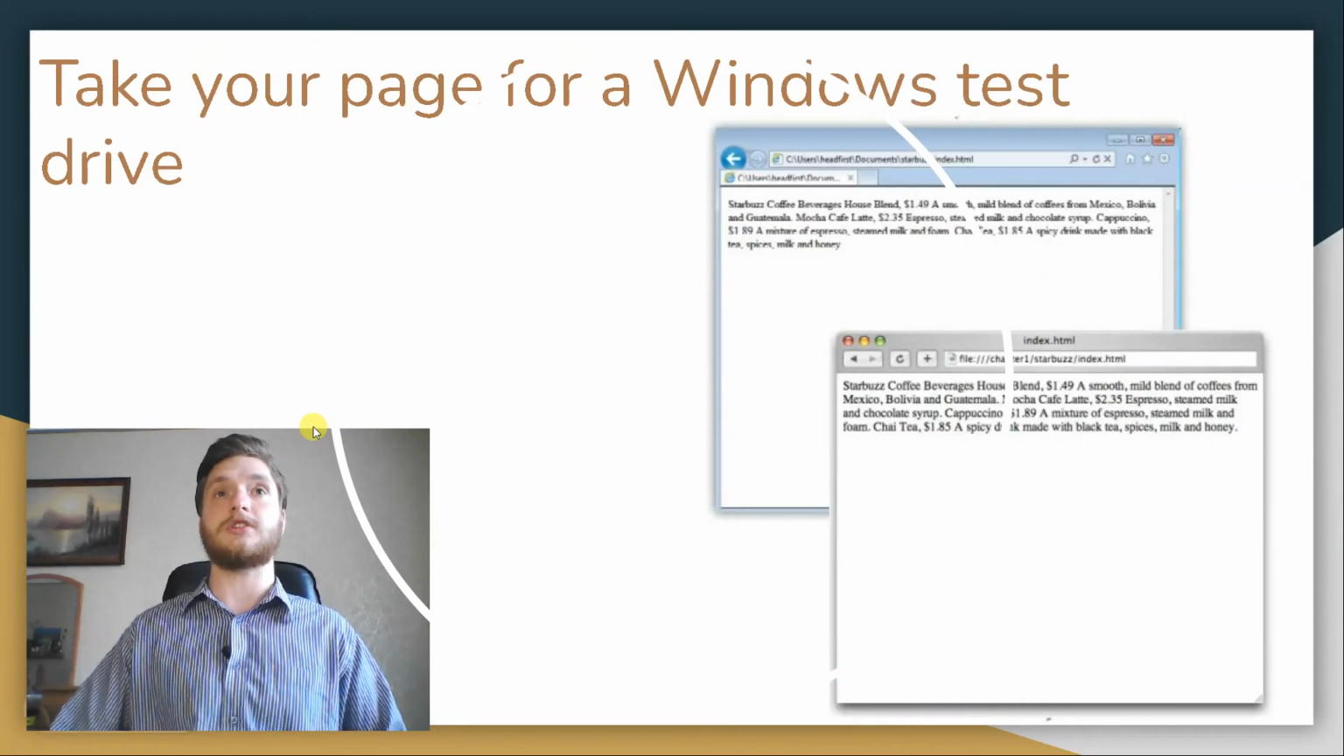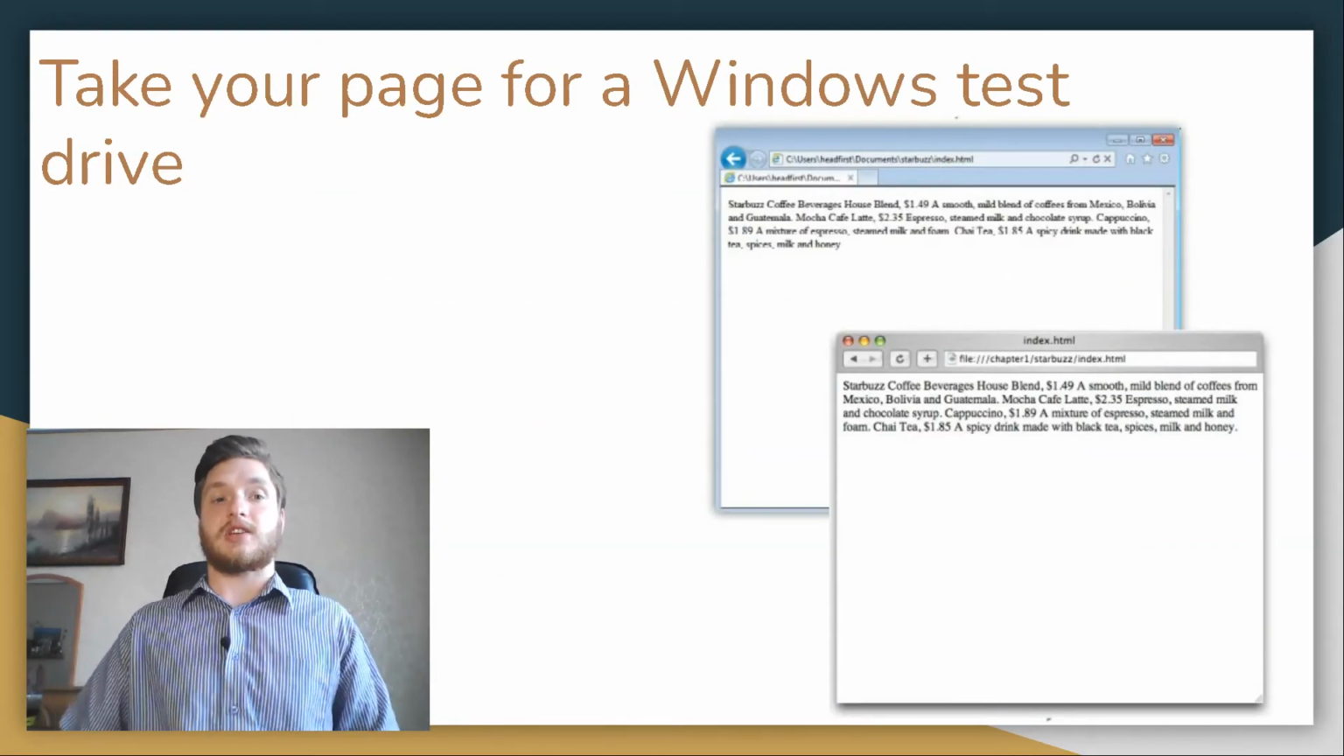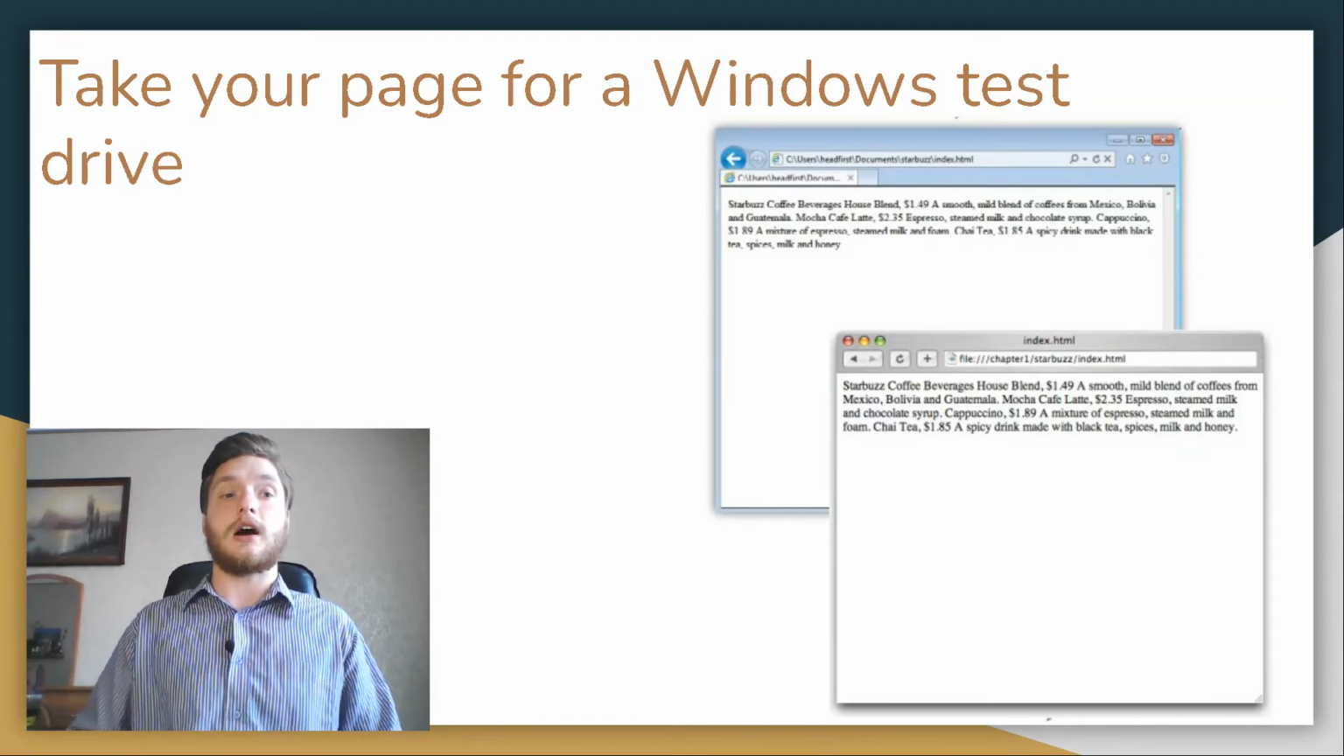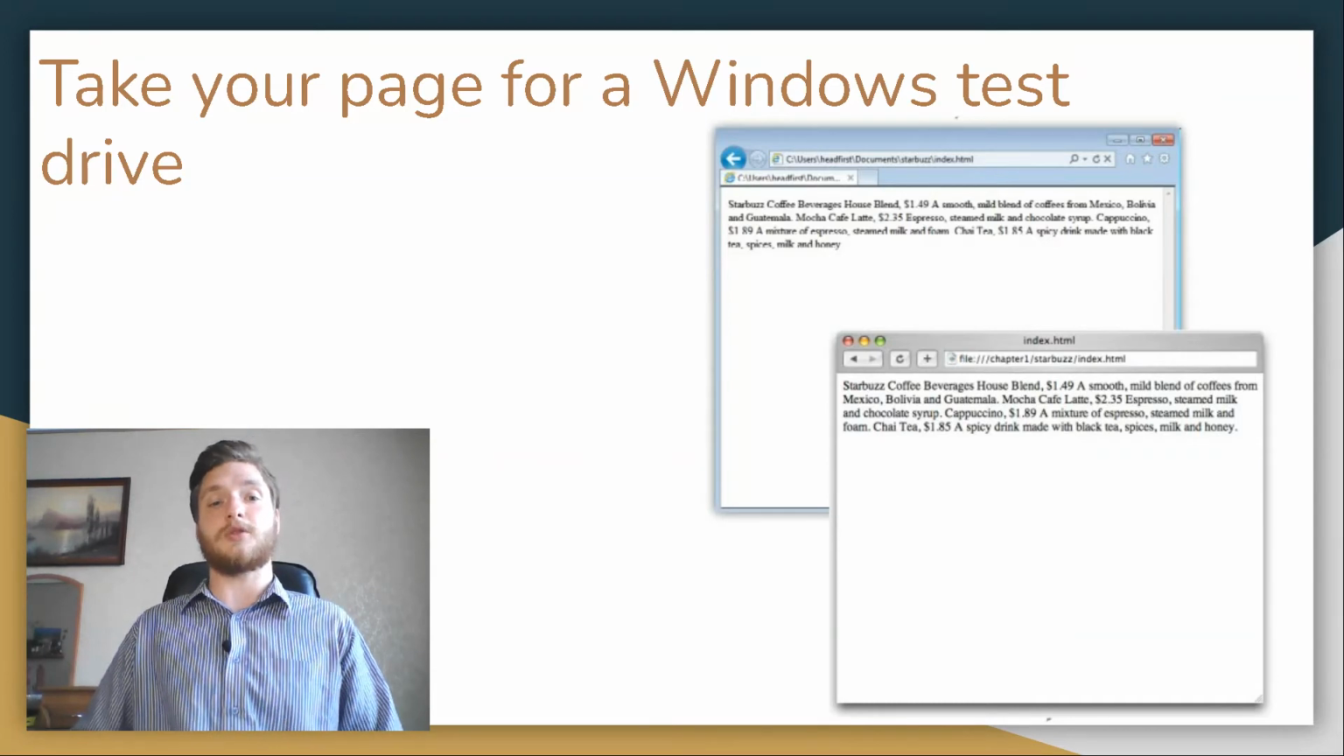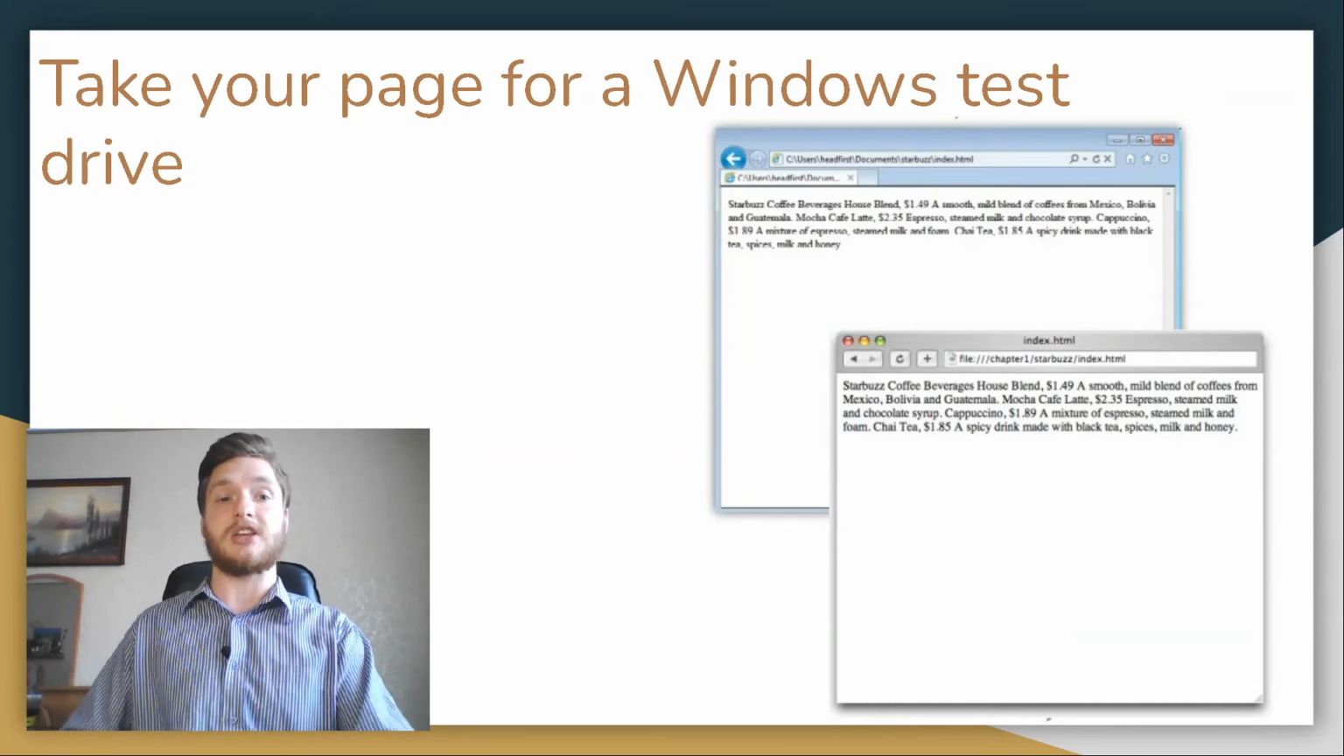Take your page for a test drive. Success! You got the page loaded in the browser, although the results are a little unsatisfying. But that's just because all you've done so far is go through the mechanics of creating a page and viewing it in the browser. And so far you've only typed in the content of this web page.